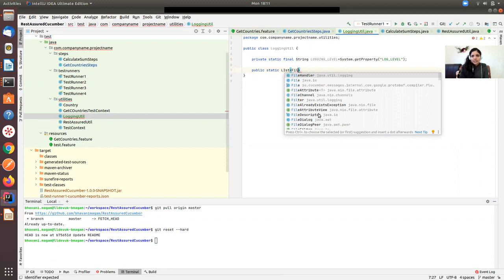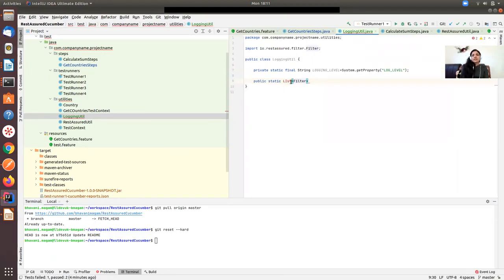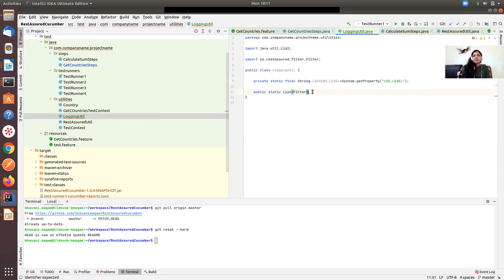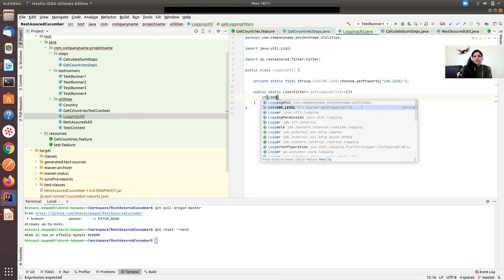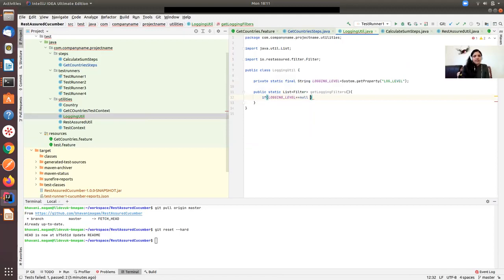So I just need a list of filters returned, and I'm going to name this getLoggingFilters. So if logging level equals null, that means if I haven't supplied one, it has to go with the low logging level. And if I supplied low as my logging level, then also, just to avoid null pointers, I'm having "low".equals(loggingLevel).